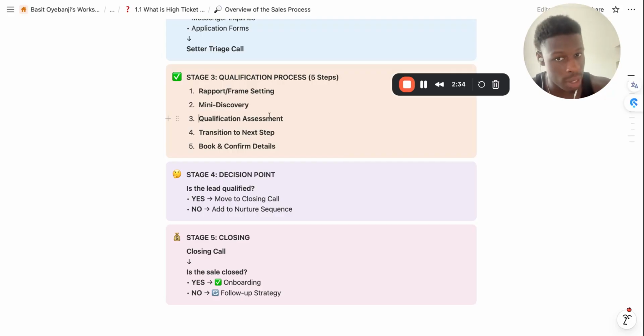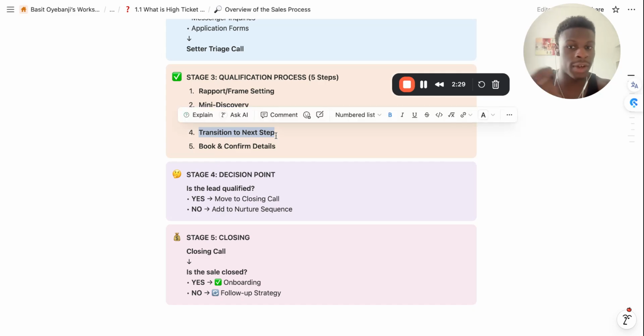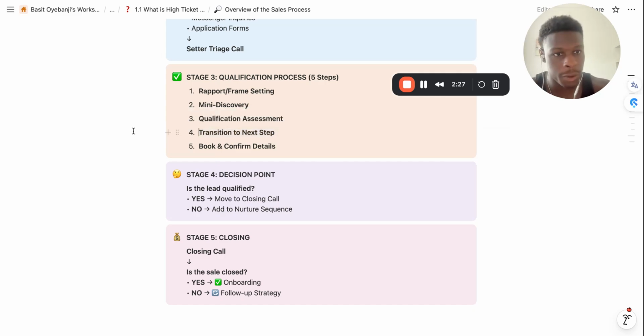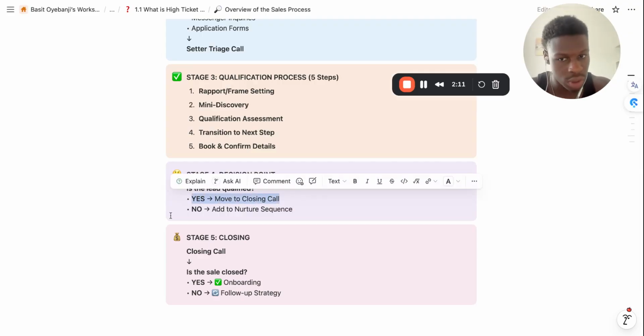If they do fit your qualifications, then you transition to the next step, which is inviting them to a call and showing them how you can actually help their problem with your solution. Once you've done that, get them booked onto the call, confirm the details with them on both sides, build some urgency, and make sure that they're actually going to turn up. Okay, pretty simple. So if the lead is qualified, then it all makes sense. Move to the closing call.